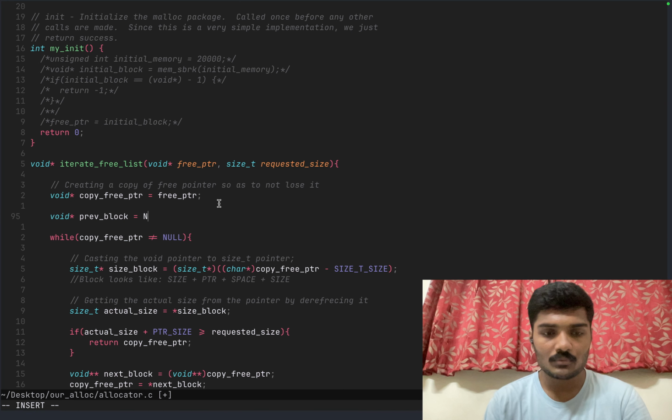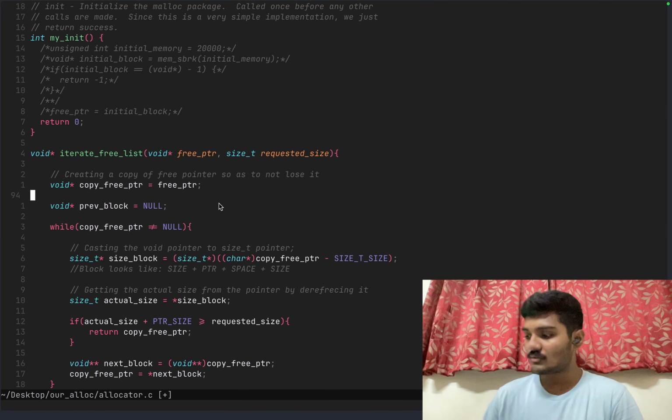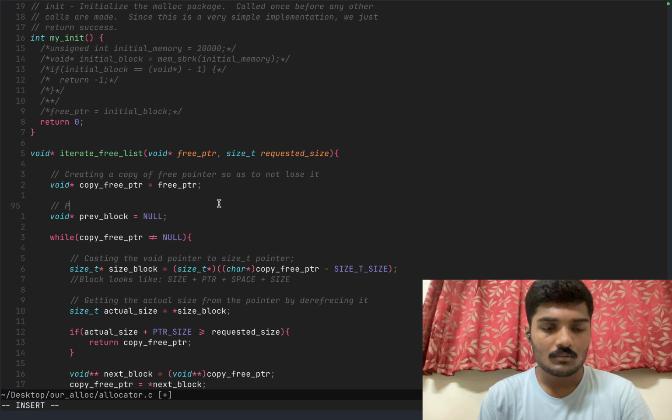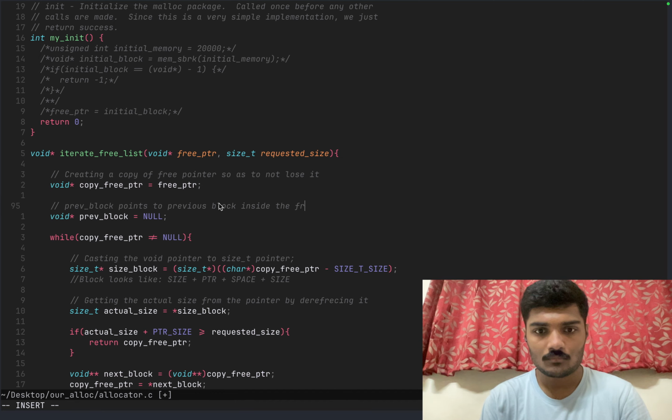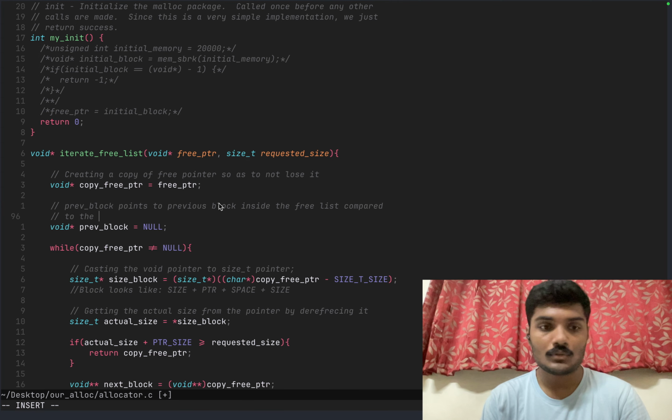So what I need to do first is add a previous block. Let's say previous block points to null. So when we are at the first block, our previous block will definitely point to null, right? It points to the previous block compared to the current position, you can say.